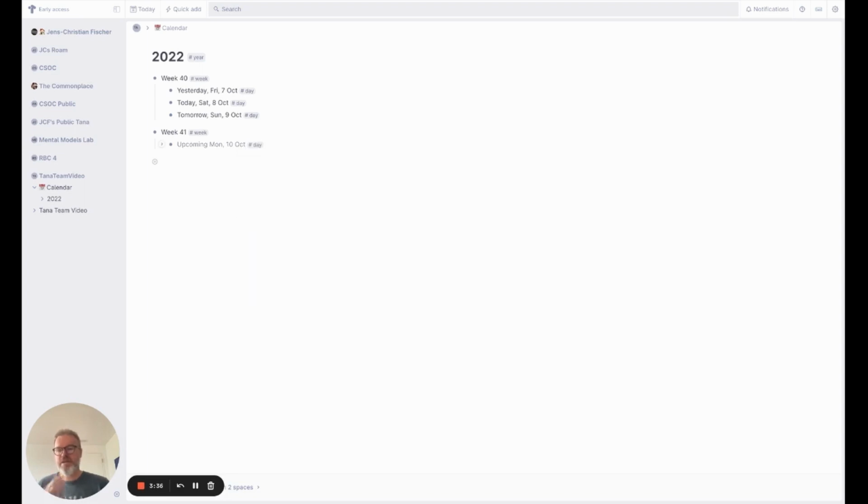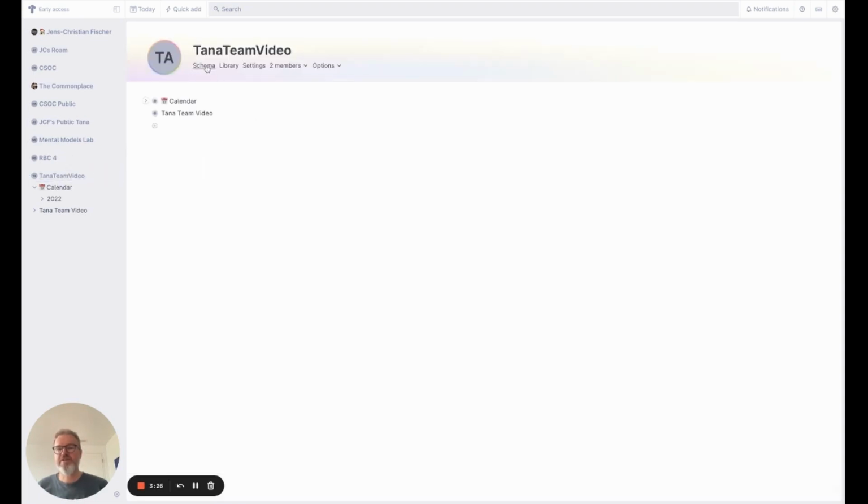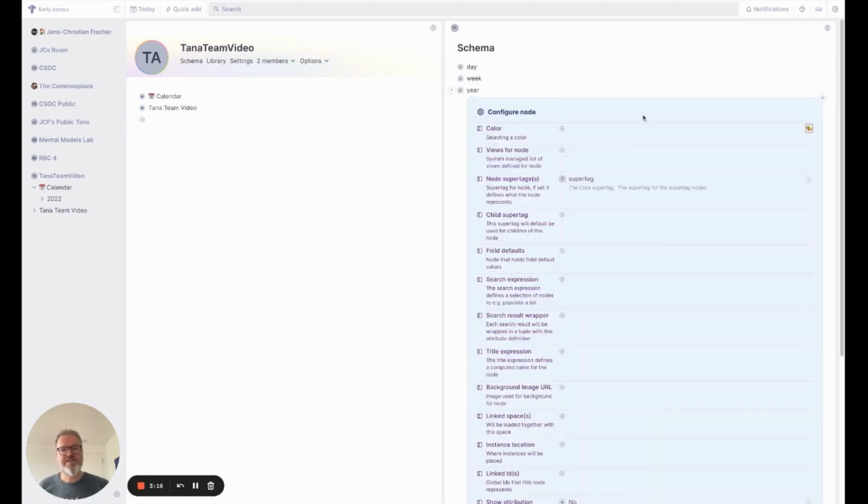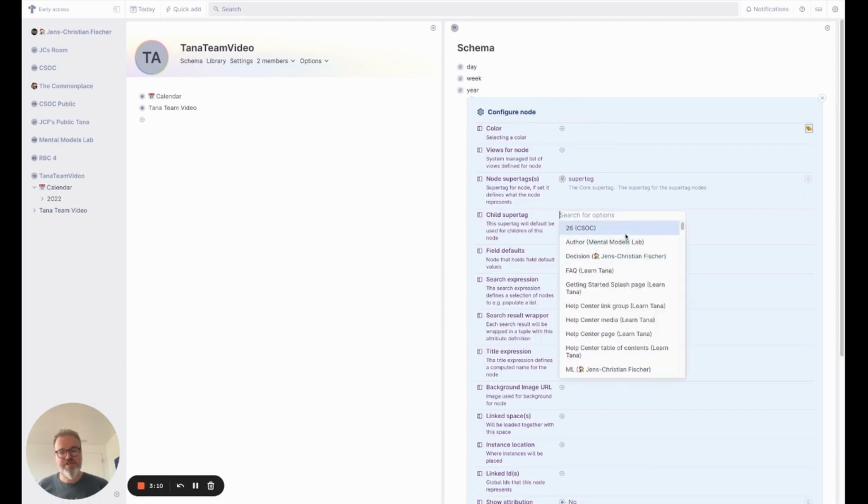day. Now this is all fine and dandy, but when we enter the next date, it will not have the tag yet. So we need to do a little bit of configuring. We go to the schema. Here we go to the year tag and get the configure super tag legacy thing. And what we want to do is to configure the child super tag. So the child super tag for a year is, of course, a week.